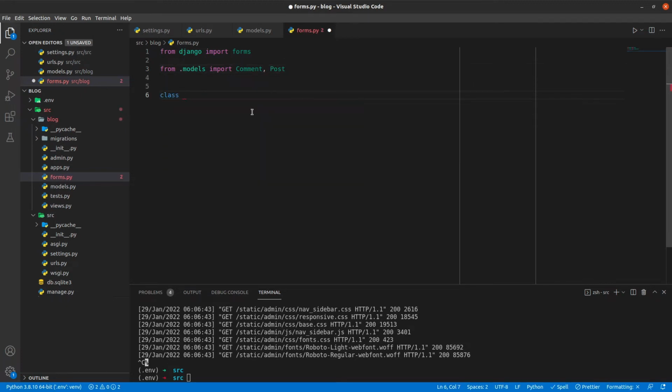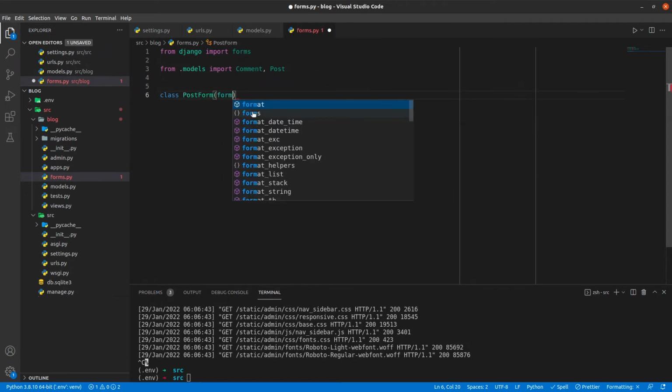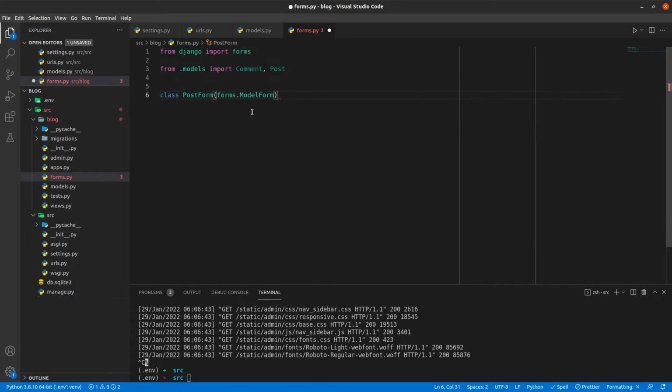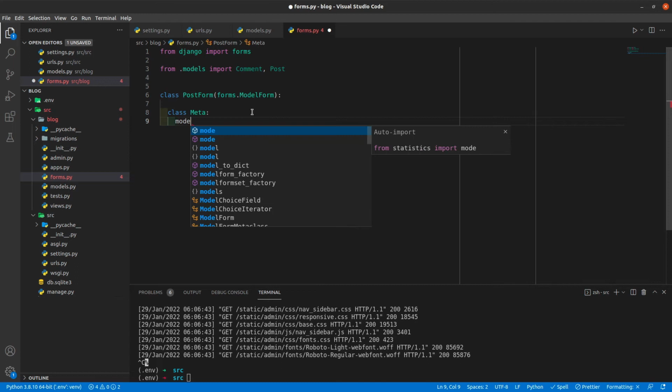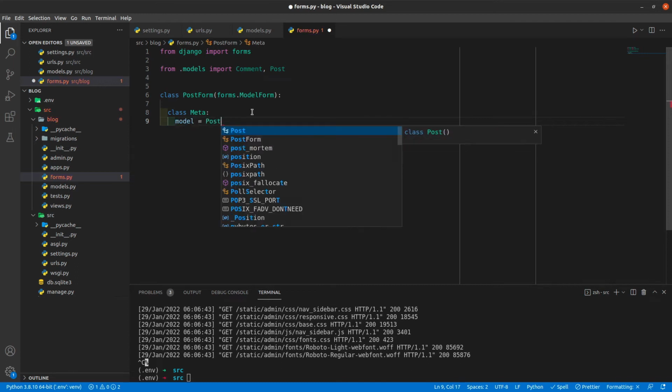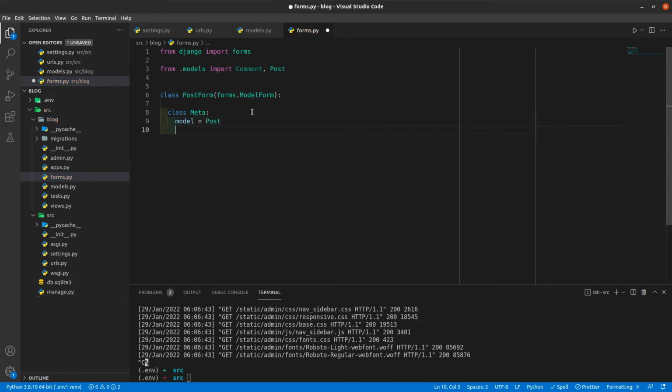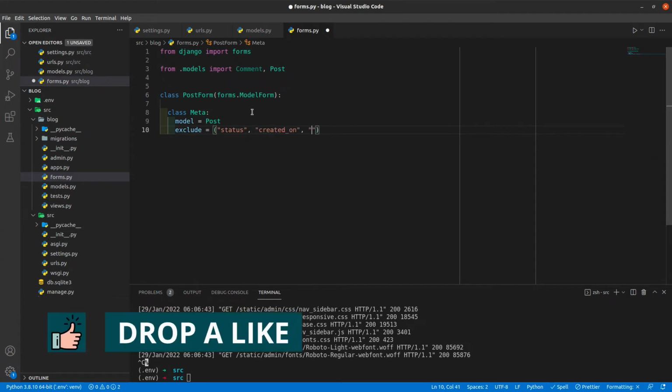So it will be class PostForm. This will take in forms.ModelForm, and it will have a class Meta. I'll give the model as Post. Here we can either give the fields names or we can directly do exclude. So I'm going to do exclude over here because that will be shorter. It will have status, which I'm giving as default value, and created on and updated on.